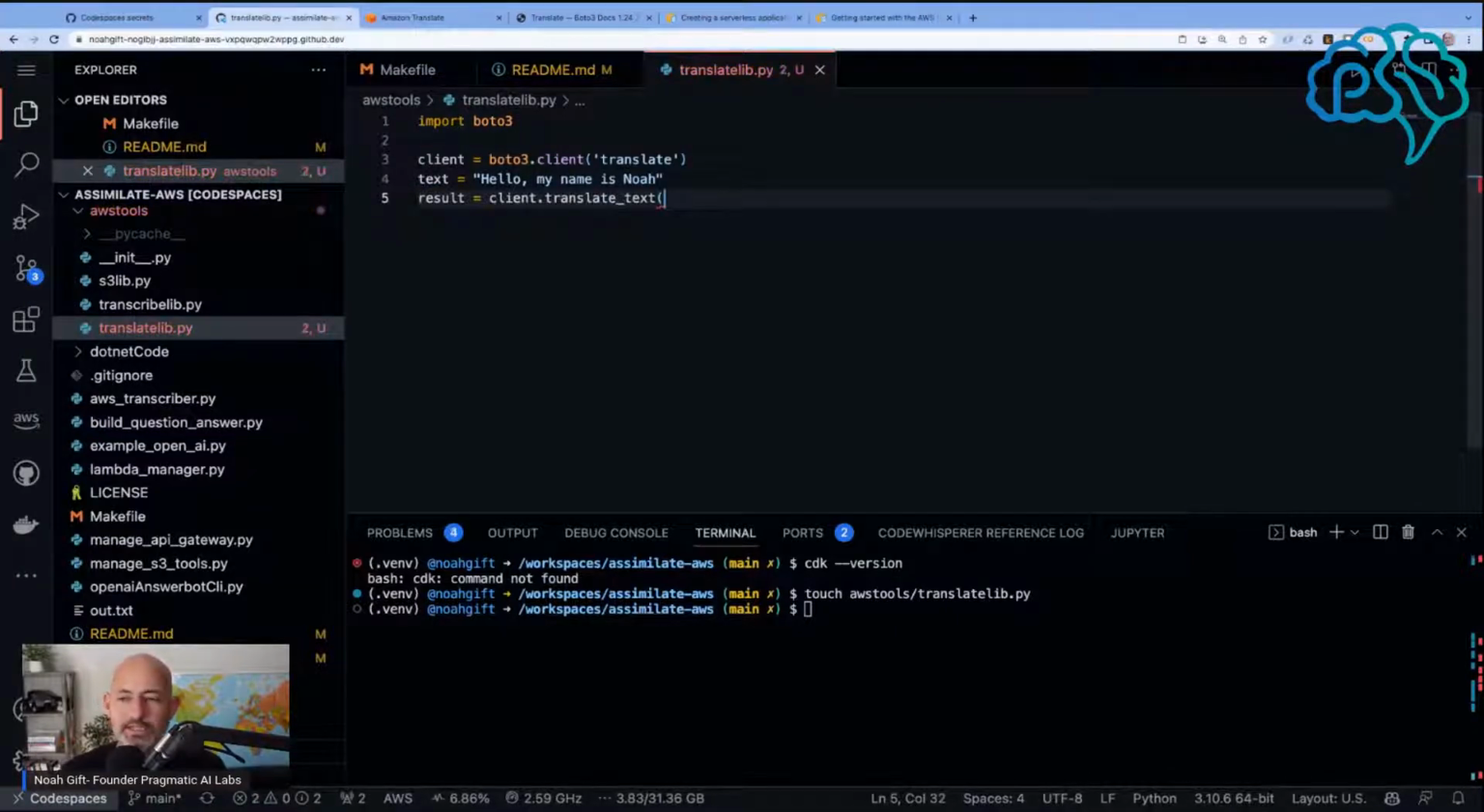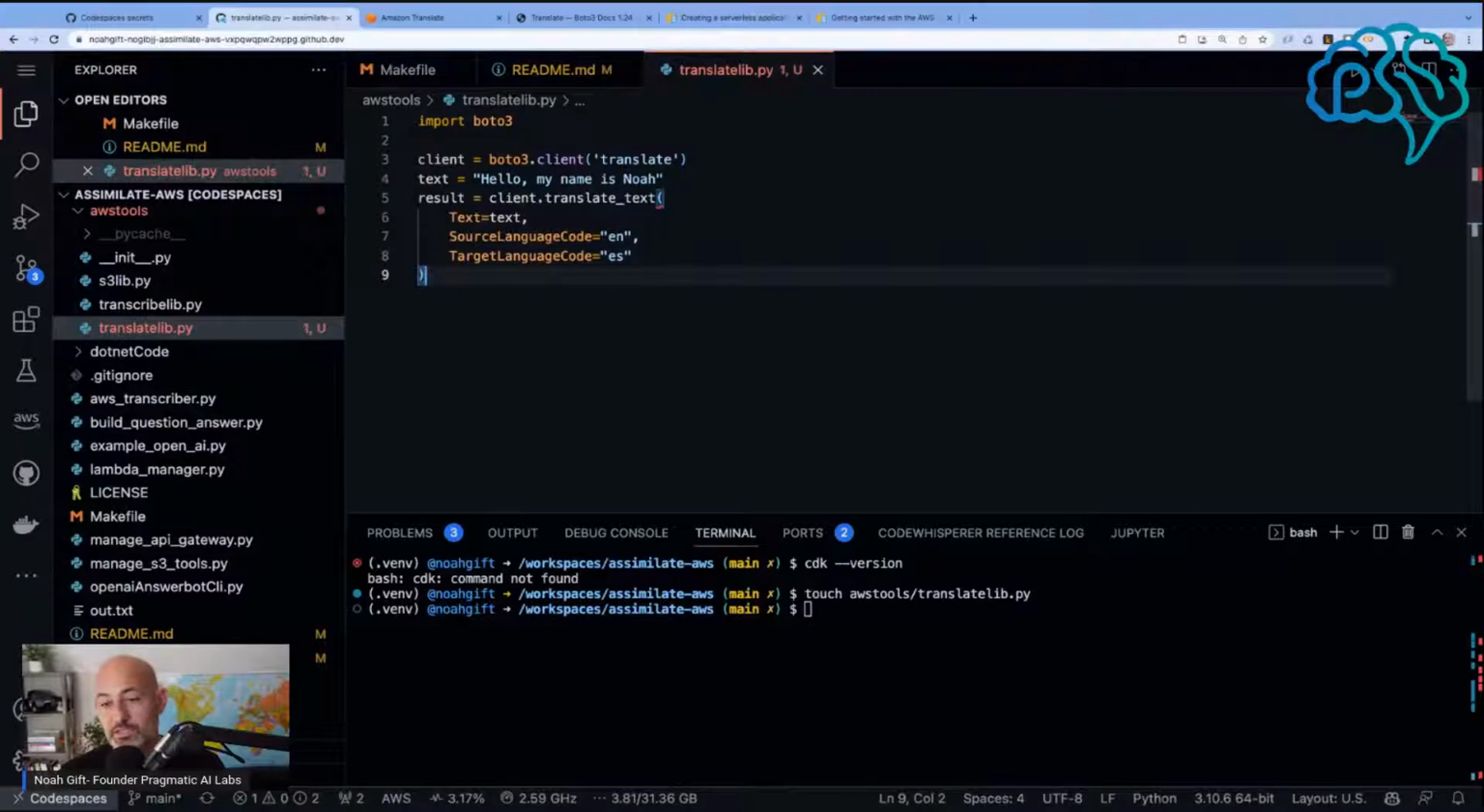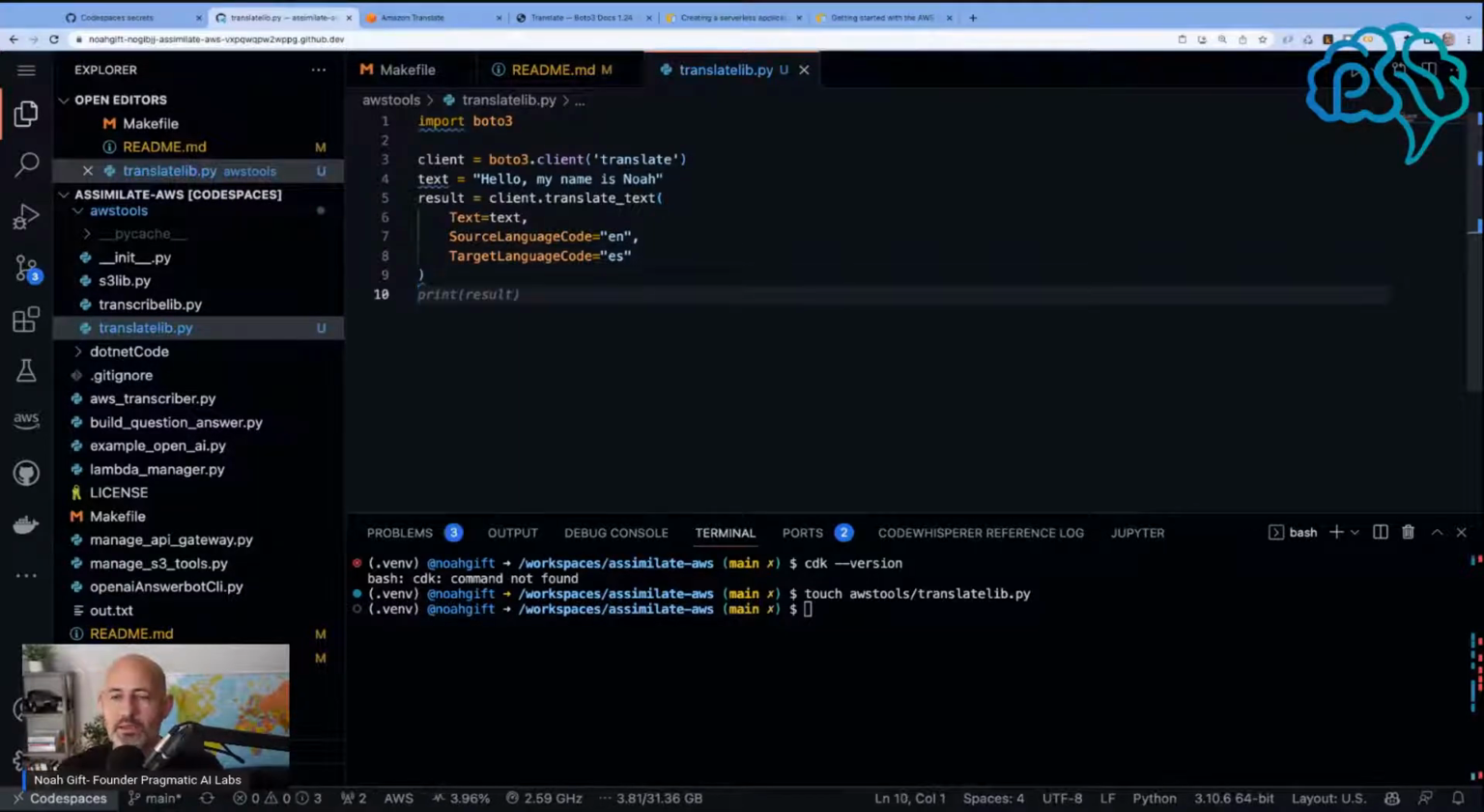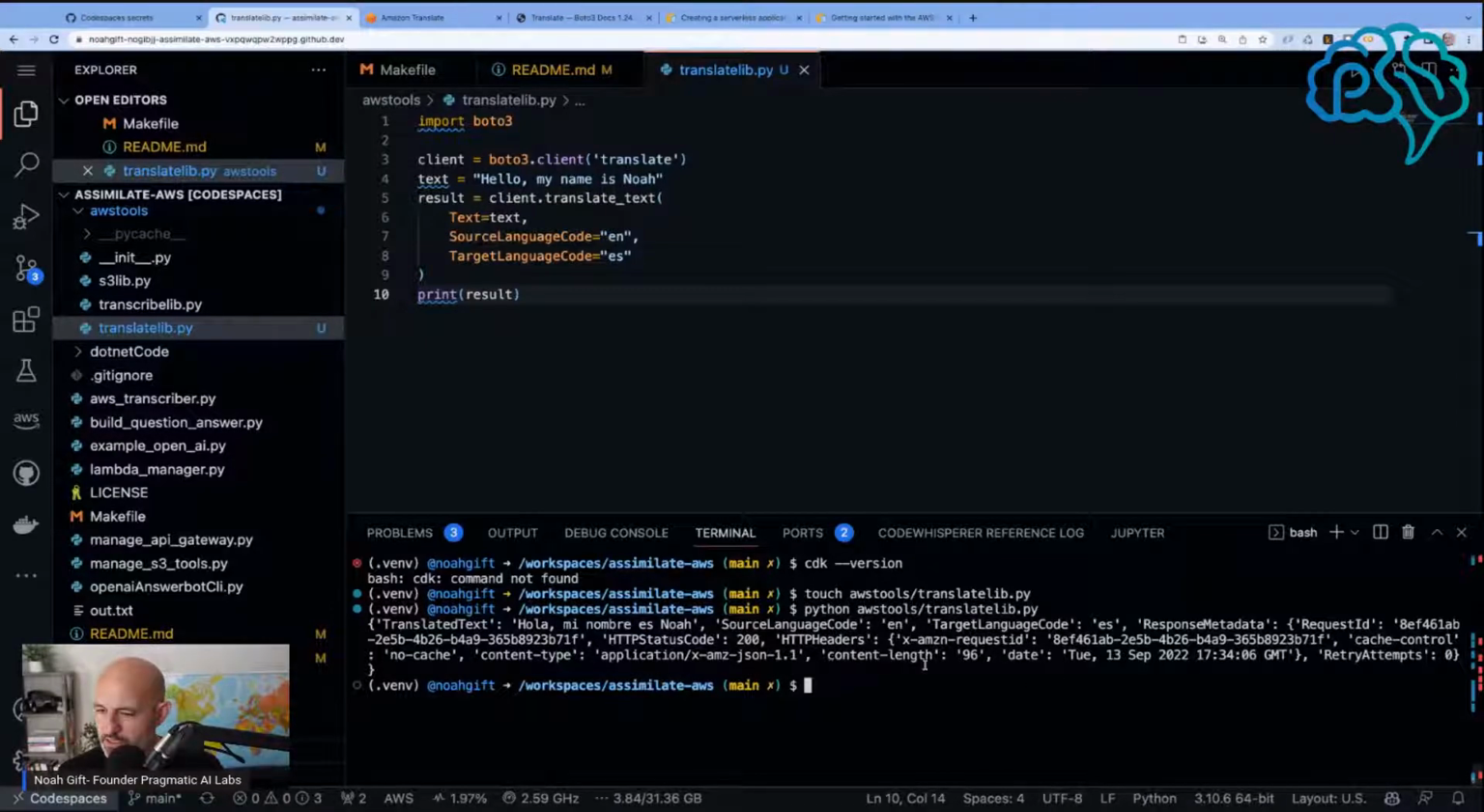What is nice is that the boilerplate text looks like it's going to be written for me, so this is basically exactly what I want, and we're going to print a result out. This is where Copilot is so nice, because there's no skill involved; this is just boilerplate code. We can say python translate-lib.py. There we go, and we can see the result: translated text.